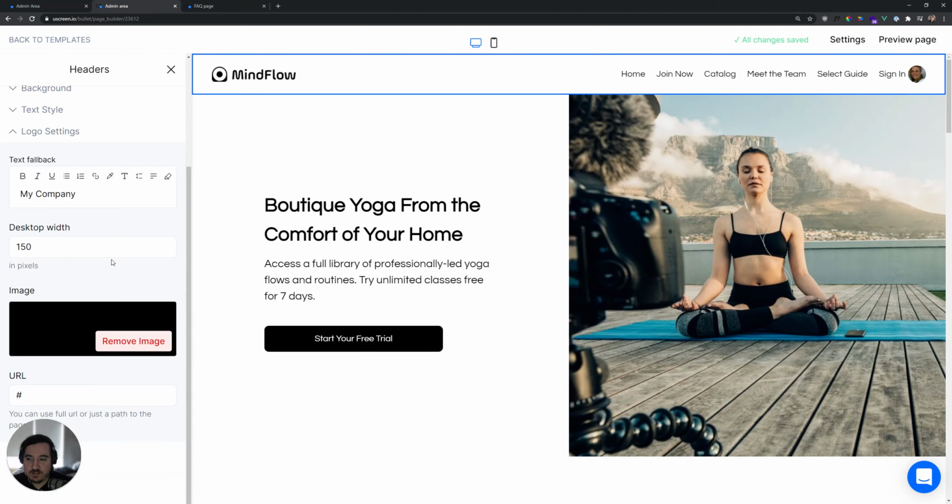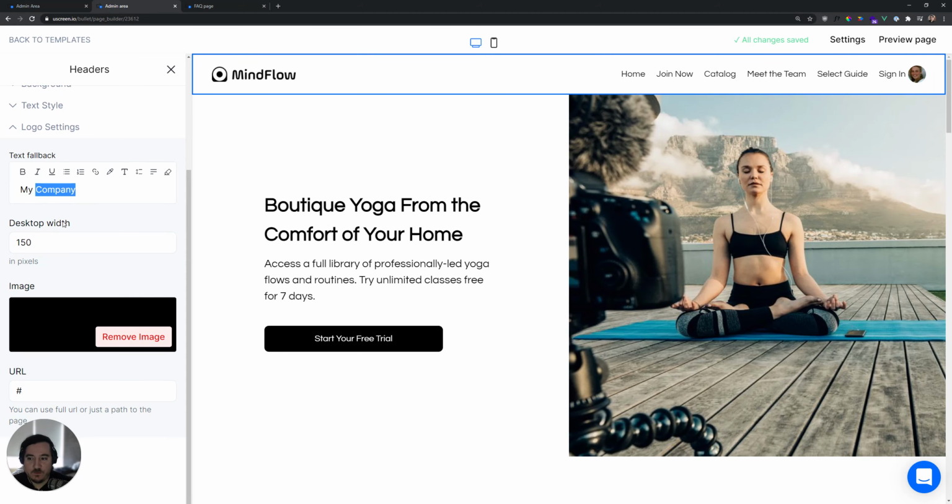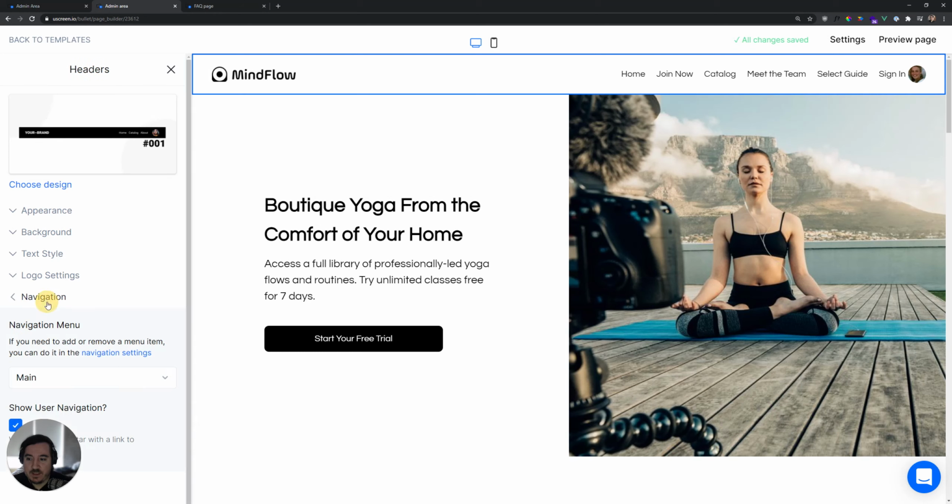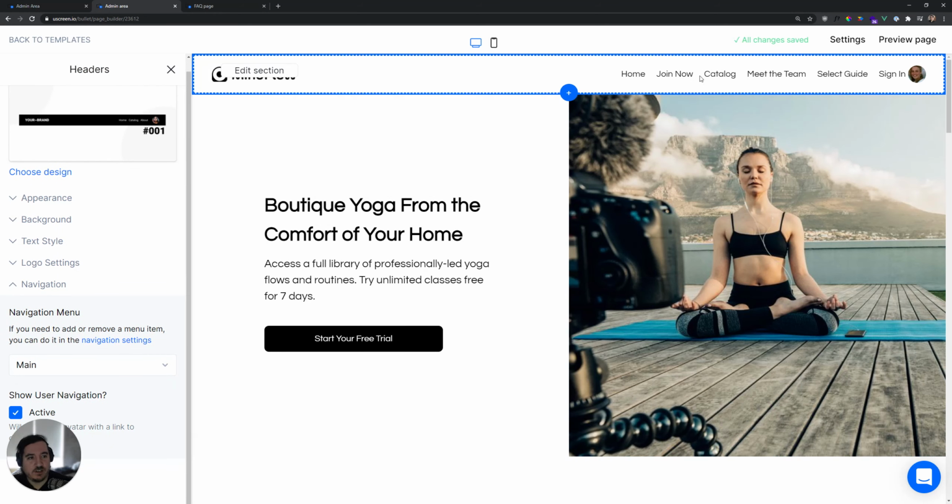Okay, and then a few other things, like you can put a logo up here. If the logo doesn't load for some reason, what's the text behind it? What's the width that you want it to fill? If someone clicks the logo, where does it go? That's where you have this URL option here. And then where does it populate these values from? Like why does it have home, join now, catalog?